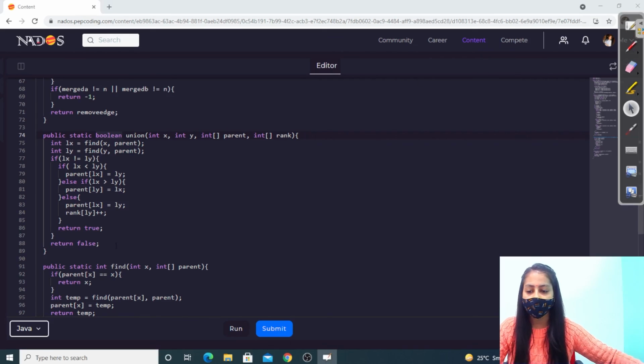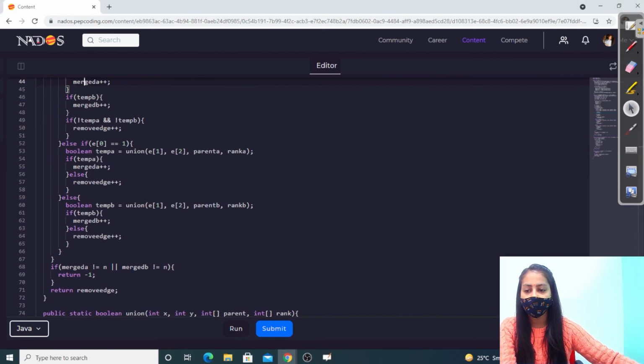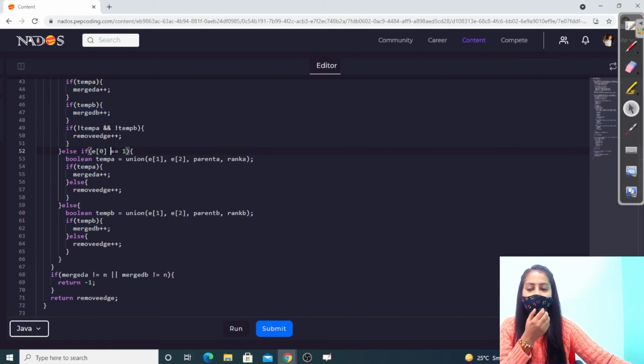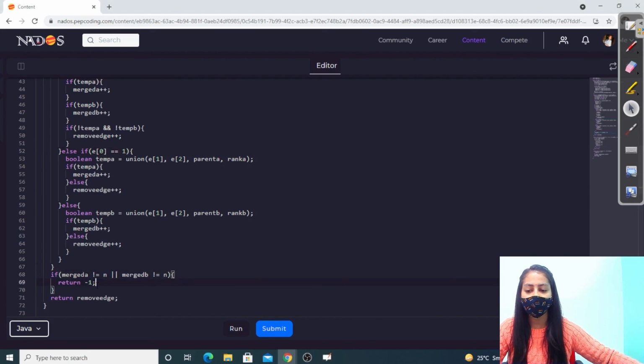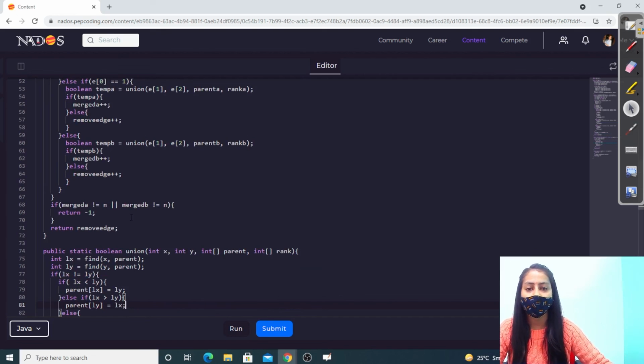So we are creating the DSU and using the find and union functions of the DSU, and we are using two variables, merged A and merged B, to check if the graph is fully traversable by Alice or Bob, right? If it is not traversable, then return -1. Also, take a remove edge variable to keep a count of the number of edges that we can remove, such that even after the removal of that many edges, Bob and Alice are able to traverse the graph fully, right? So this is the question. I hope the question is clear to you.